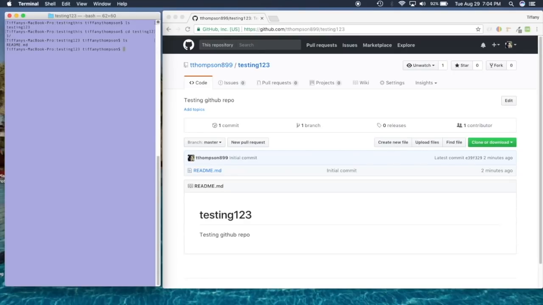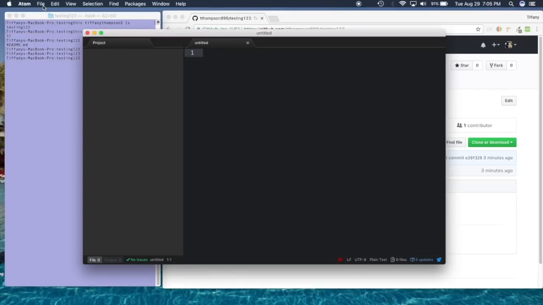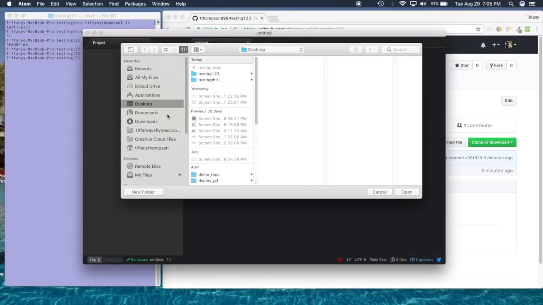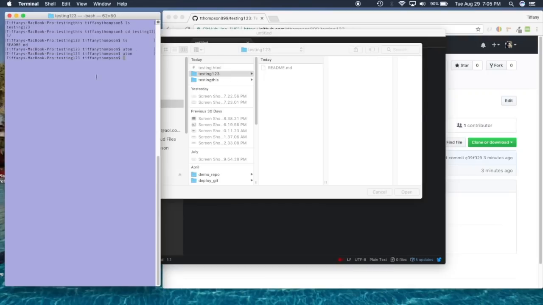So here is this README file. And if I wanted to open this README file, I can do, yeah, I'll just go the old-fashioned way, add project folder, and actually, let's just use this one instead.